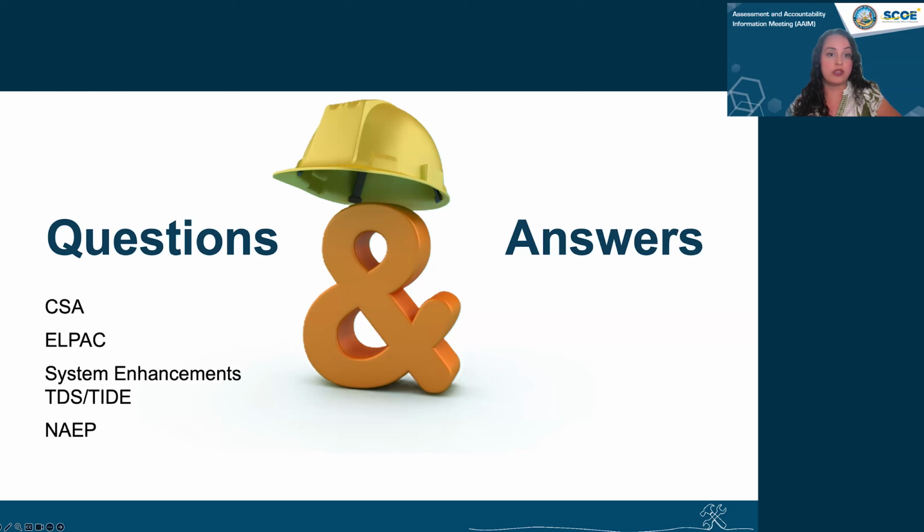So the CSA, as I said before, can be administered to any students in grade 3 through 12 that seek to measure their Spanish language arts and literacy skills in reading, writing, listening, and speaking. You do not need to participate in any specific language program in order to take the CSA. It's available to any student.